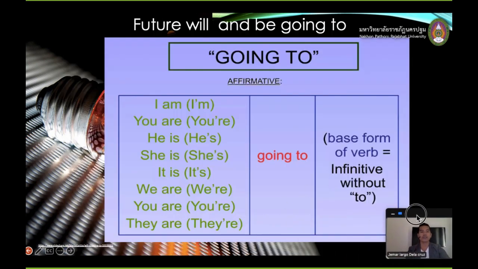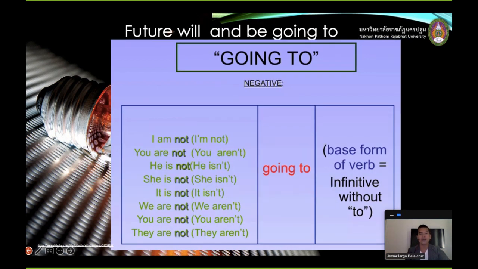Now, as I told you a while ago, going to in the affirmative has contractions: I'm for I am, you're for you are, he's for he is, she's for she is, and so on. So you can use going to for affirmative sentences, going to plus the verb one. Going to with a negative, so you can say I am not, and you can contract this one actually. I'm not going to play. Example, you are not, you aren't going to eat or play. So you can contract using these words here, as you can see how to contract I am not, you are not. So this is how you're going to contract it.